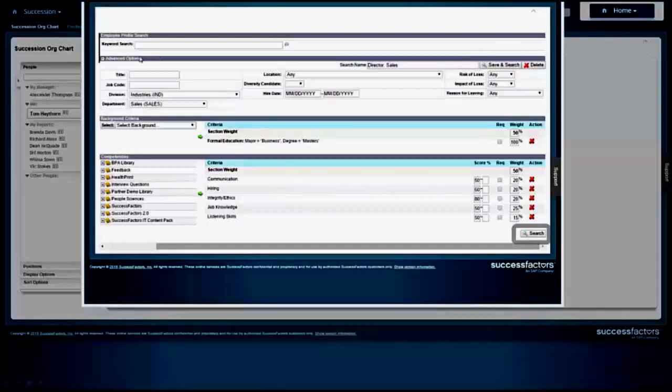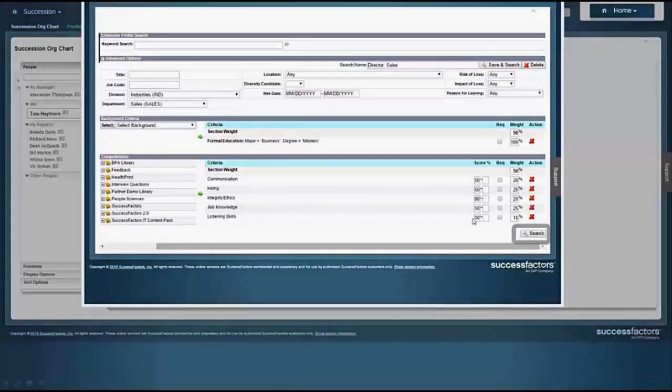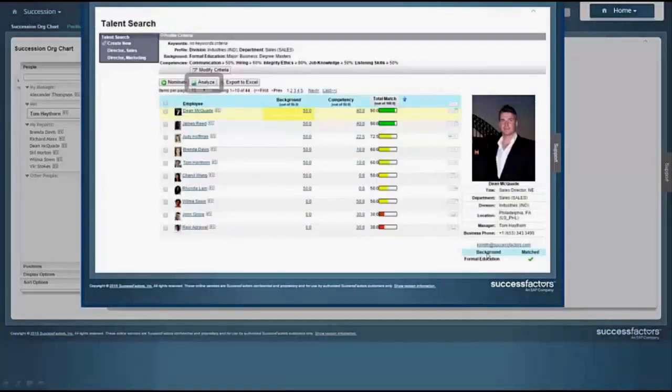We can set everything from title, location, any formal education they may have, such as a business degree or a master's degree, and even build out any of those criteria. The same criteria we saw in our development plan and performance reviews. When I search, the system will automatically pop up a list of our top candidates. Let's now analyze the top two.